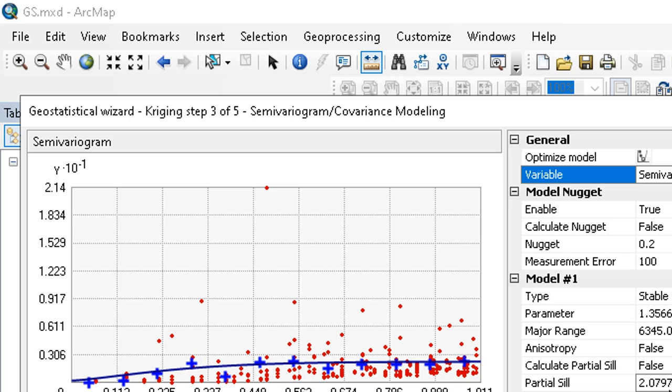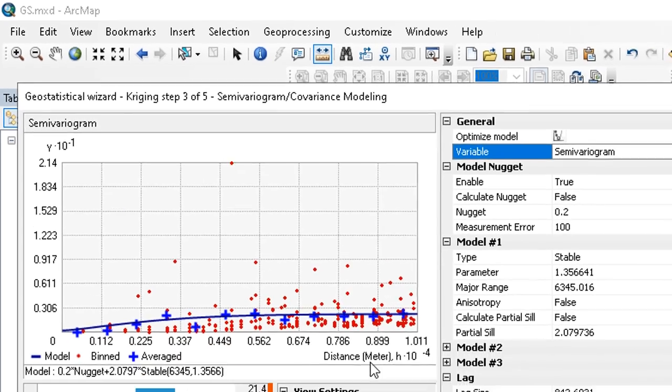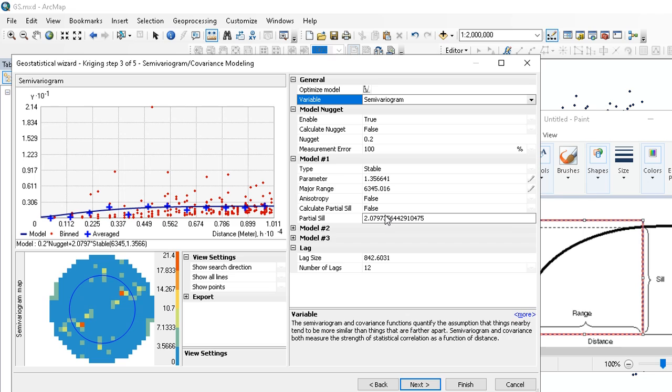So partial sill, if we see here at this scale value, it is around 0.2 here. Okay, because here it is a 2.07, here it will be 0.207. Because this is the rescaling factor given here. Similarly, distance is also given here, and lag size is given here, and the major range is 6345.